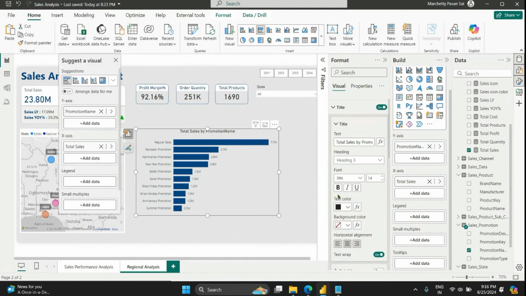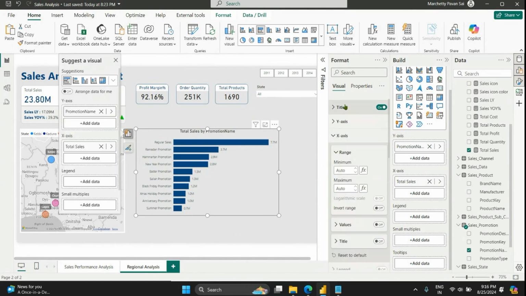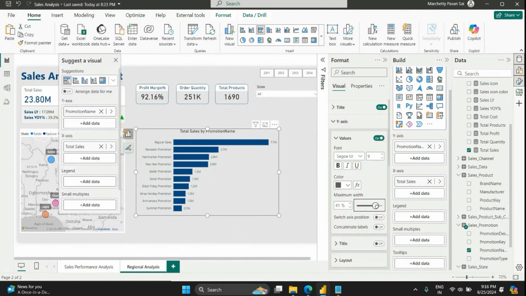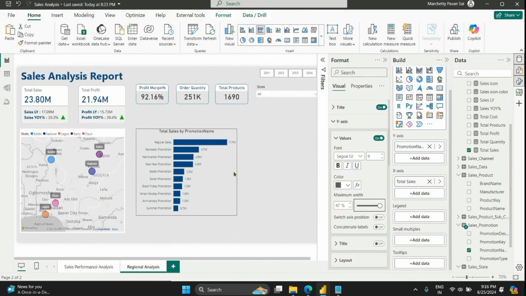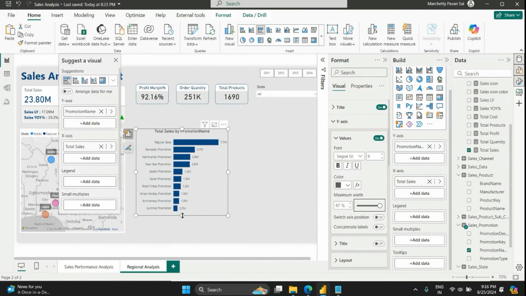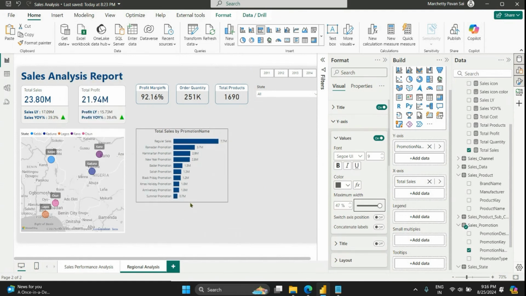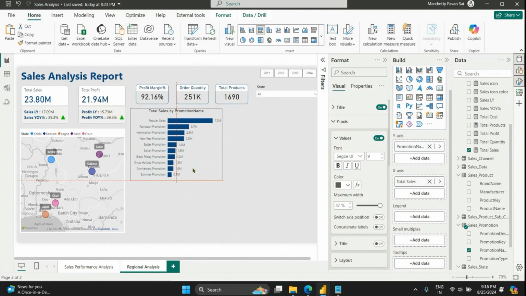If you want to make sure that the values on this y-axis are aligned, you just increase the maximum width of it so that I can decrease it to the possible extent, just like this.